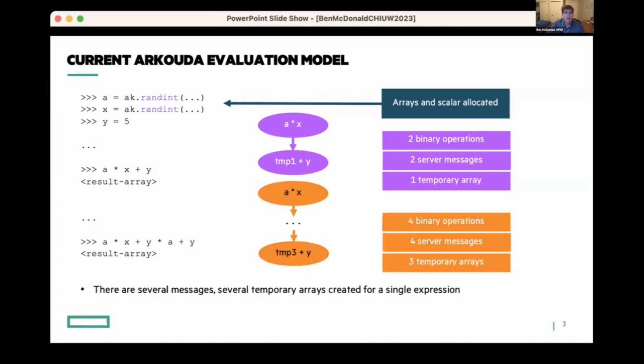And so in this next little code snippet here, you'll see that same problem illustrated, but on a larger expression. The more binary operations that are done, the more messages and temporary arrays are created, even though it all looks like one expression to the user and they might not understand the implications of what's going on there. And just to summarize here, there are several messages and several temporary arrays created for a single expression in Arkouda today.